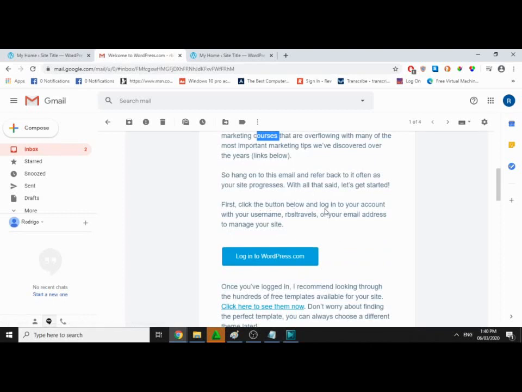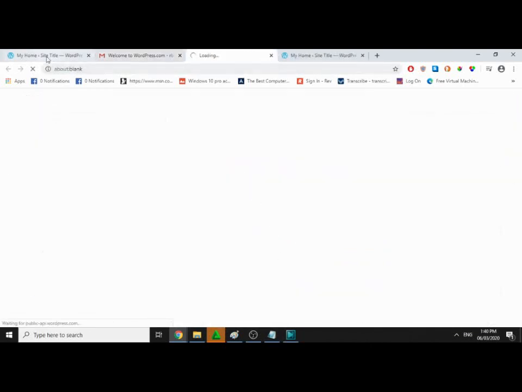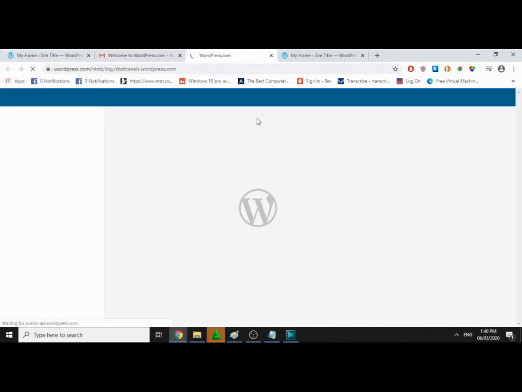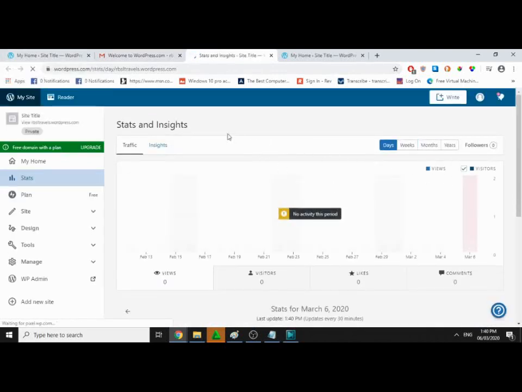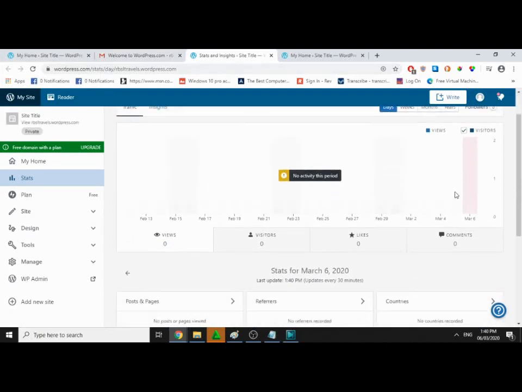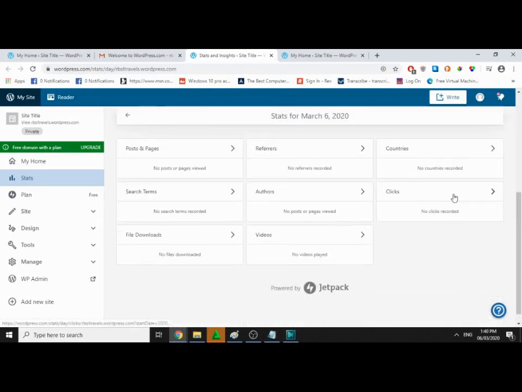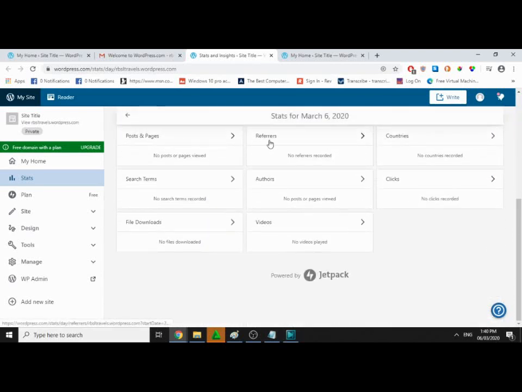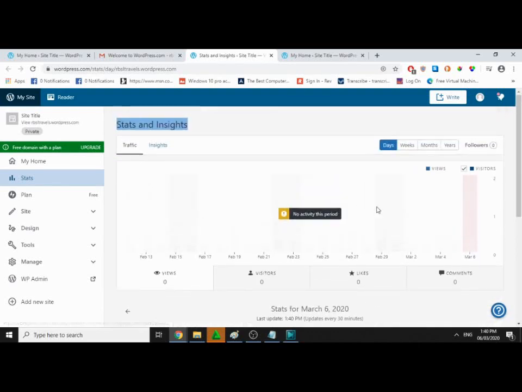First, click the button below and log into your account with your username, RBSL Travels, or your email address to manage your site. Actually, we're already there, guys. This is where we can manage our site. We have the stats and insights, where you would see how many visitors have gone to your website. As you can see here, we have some posts and pages, referrals, countries, clicks, authors, search terms, file downloads, and videos.